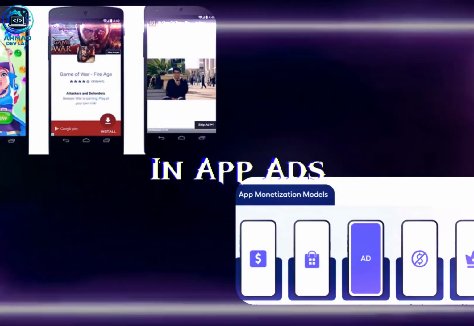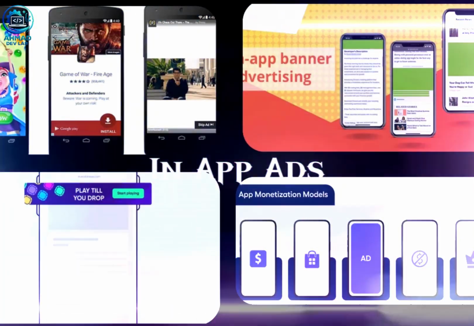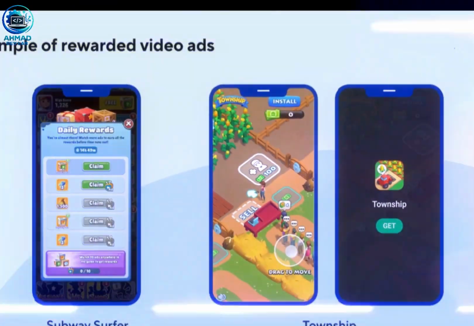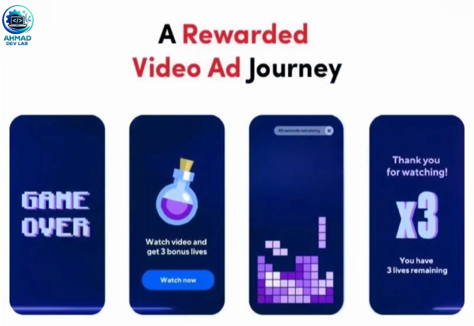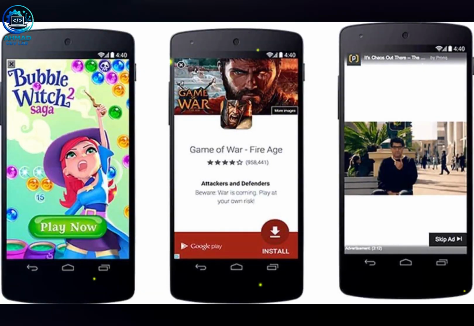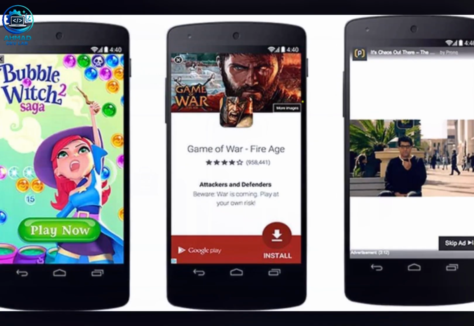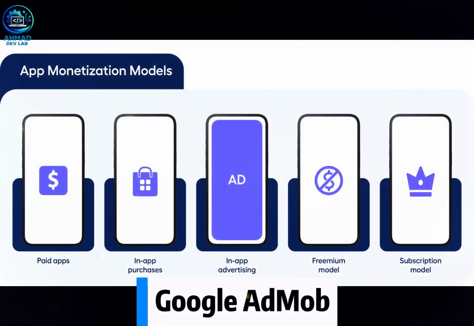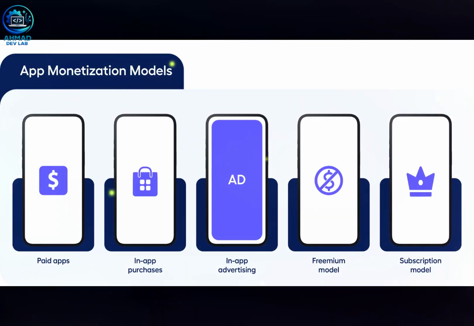In-app ads, fastest to start. This is the most beginner-friendly way to earn from your app. You simply show ads inside your app and get paid when users see or interact with them. You can use platforms like Google AdMob or Facebook Audience Network to get started quickly.